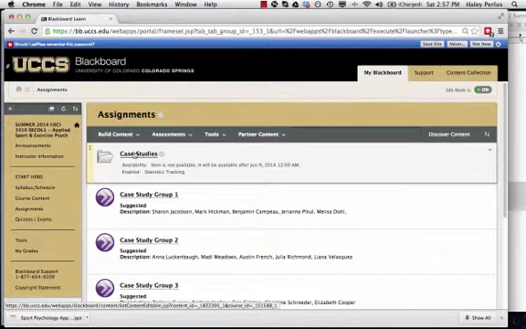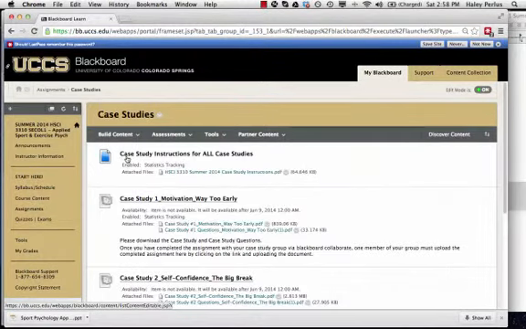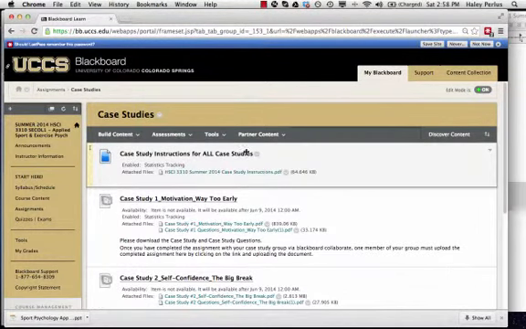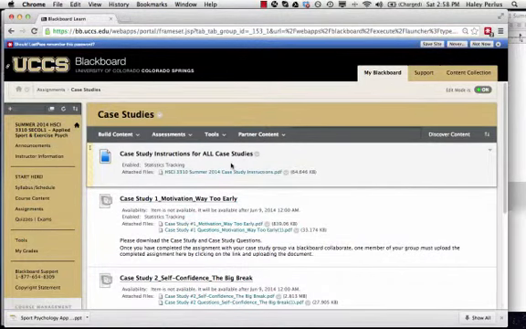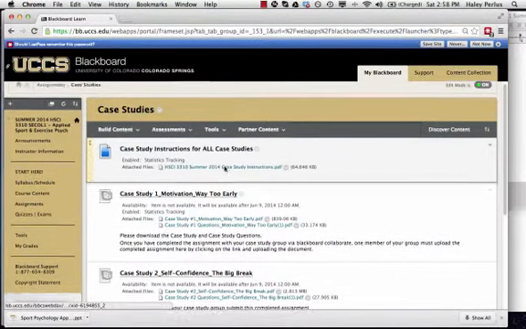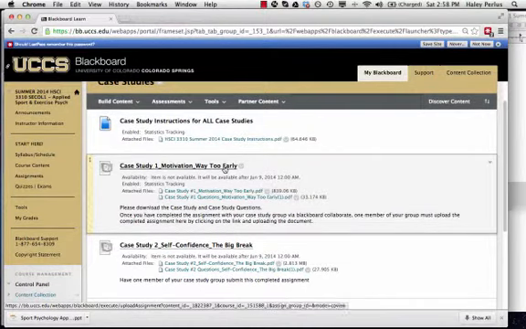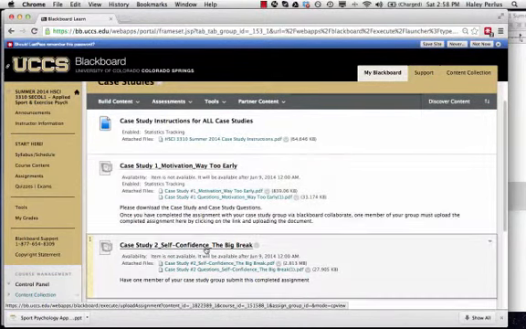So when you are ready to review your case study 1, 2, 3, and 4, you will click on this folder. And what I've included in this folder is first and foremost the instructions for all of the case studies, which we're going to go over in a second. I've also included, and they will pop up as they are due. So for the first week, you will see case study 1 and case study 2.